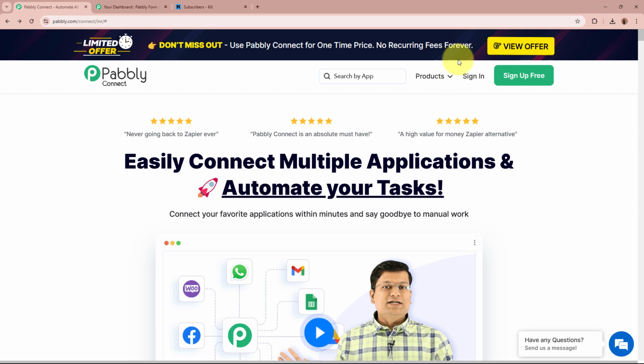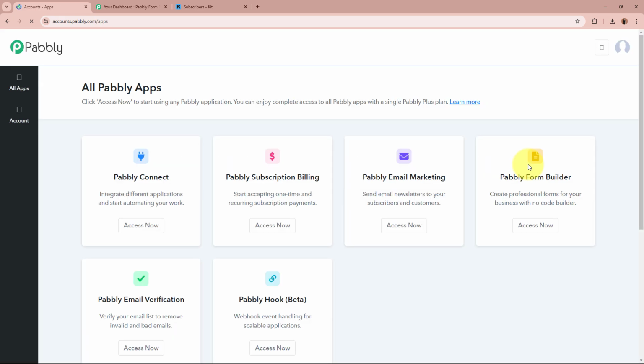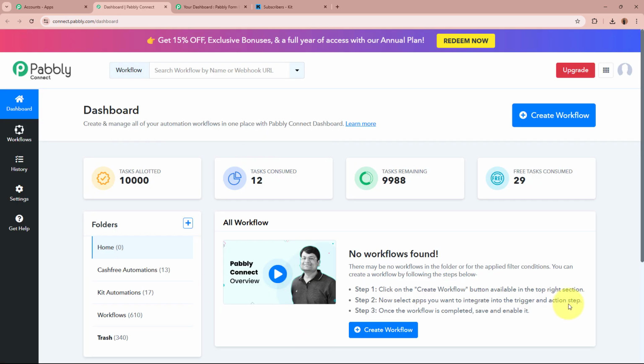After browsing this website, we need to sign into our Pabbly Connect account. But if you're a new user, you can sign up for free and get 100 free tasks every month. As I'm an existing user, I'm going to sign into my Pabbly Connect account. After signing in, you can see the all Pabbly apps window in front of you, in which you can see all the applications of Pabbly, from which we are going to select Pabbly Connect by clicking on this Access Now button. Then Pabbly Connect's dashboard is going to appear in front of you.